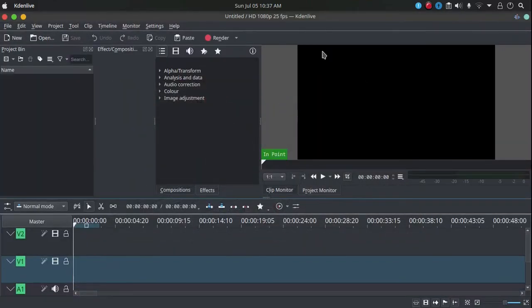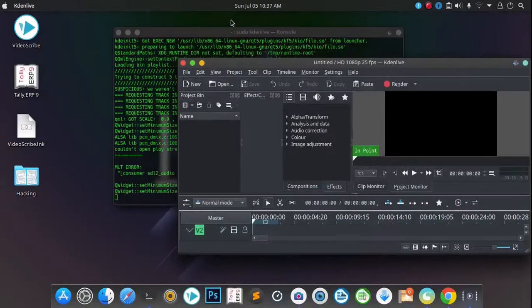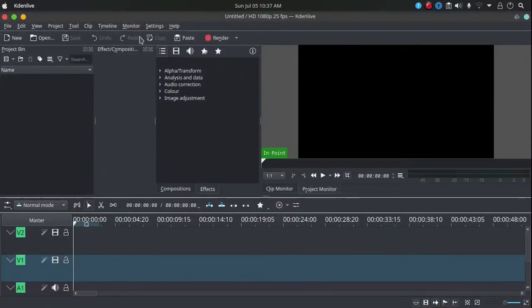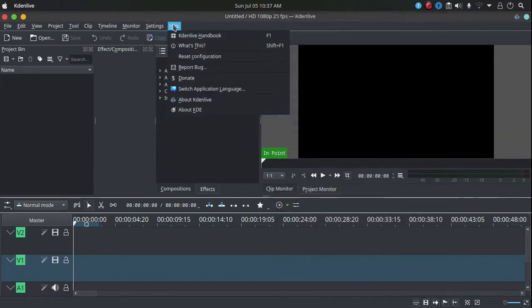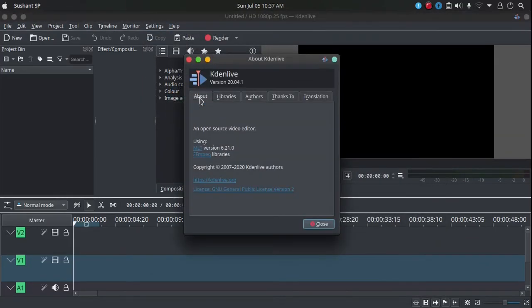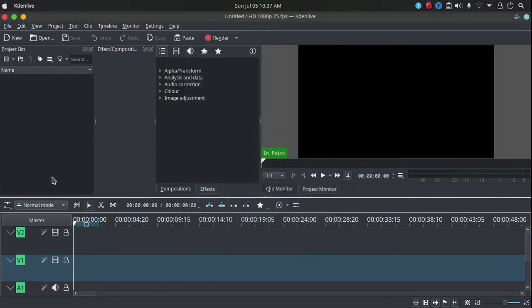This is the interface of KDEnlive, an advanced and lightweight video editor. This is the timeline where you edit videos. Let's check its version, which version we have downloaded. Help, About KDEnlive. Yes, it's the latest version, 20.04.1.